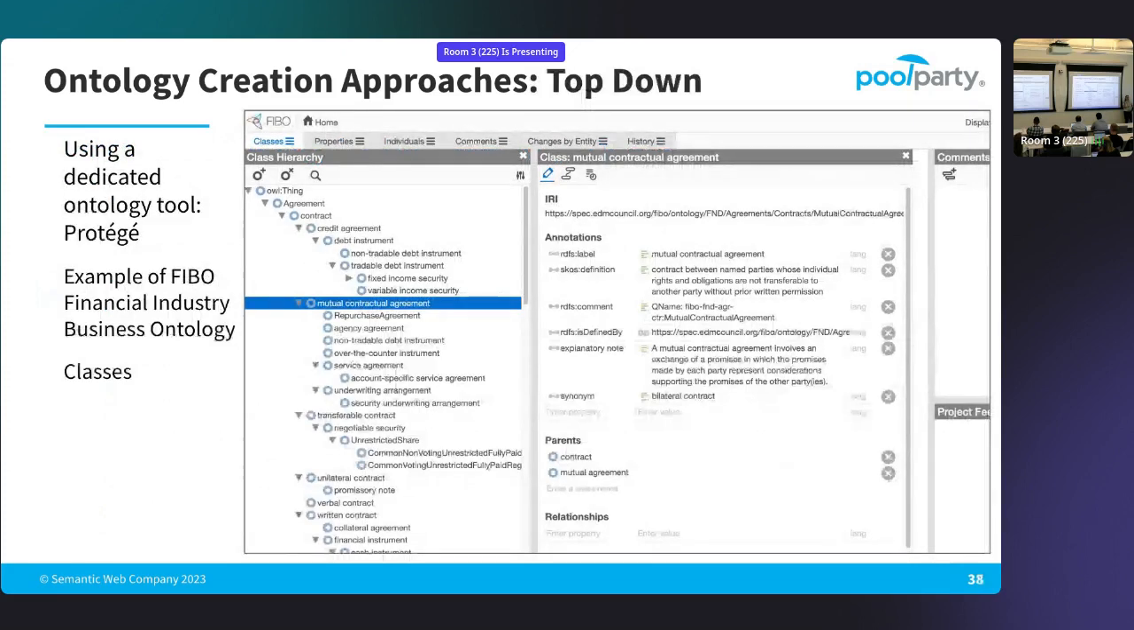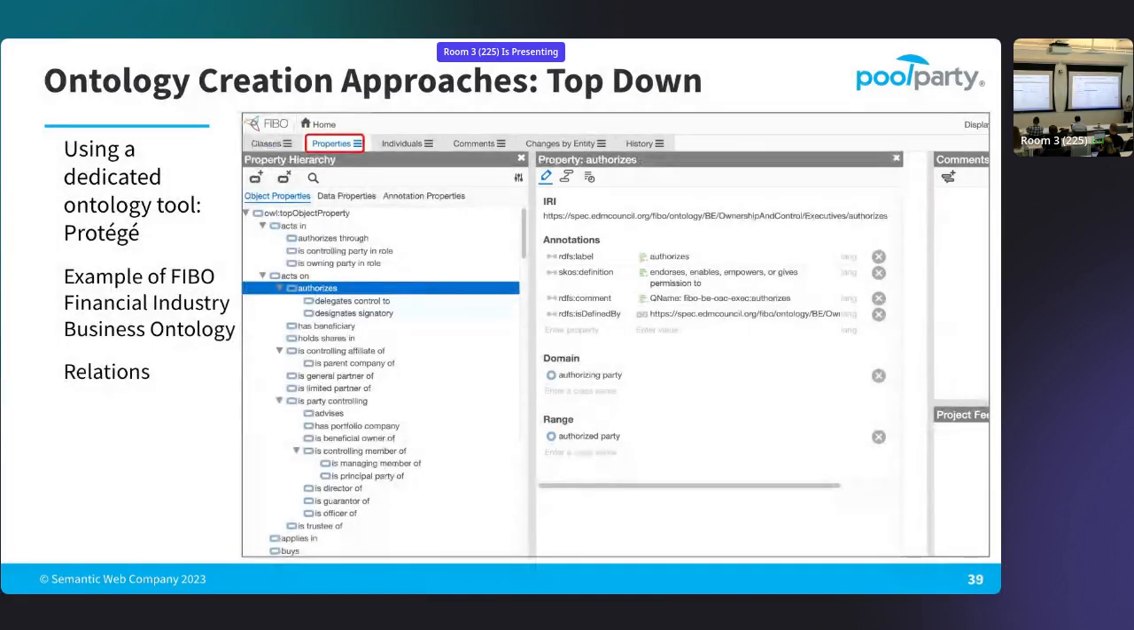Here it is. Okay, FIBO, I gave as an example, the Financial Industry Business Ontology. And you can see here, these are screenshots from Web Protégé, which I've used. You see many levels of class hierarchy: thing, agreement, contract, credit agreement, debit instrument, and then non-tradable debt instrument, and variable income security. It's getting that specific all in the classes. And so there's the classes, and then we have properties, which in this case are the object type properties, the relations: acts on, authorizes, and advises as managing member. So again, very deep, extensive relations.